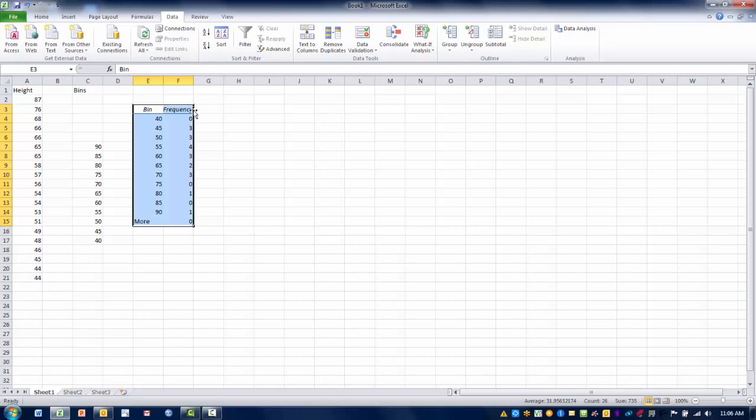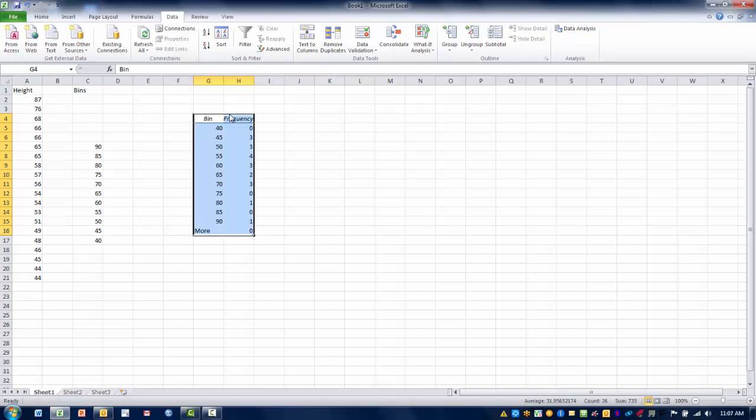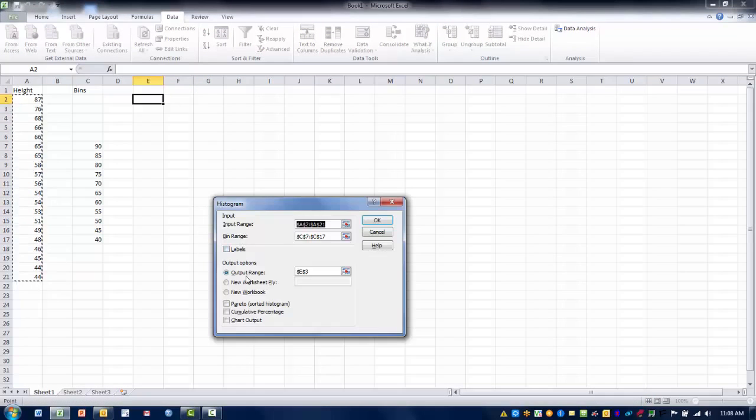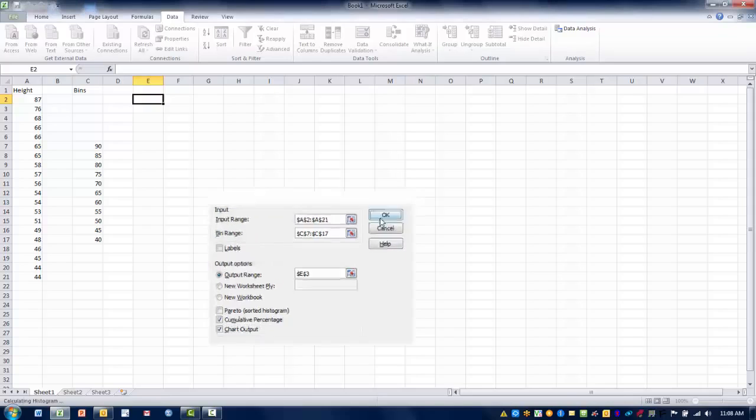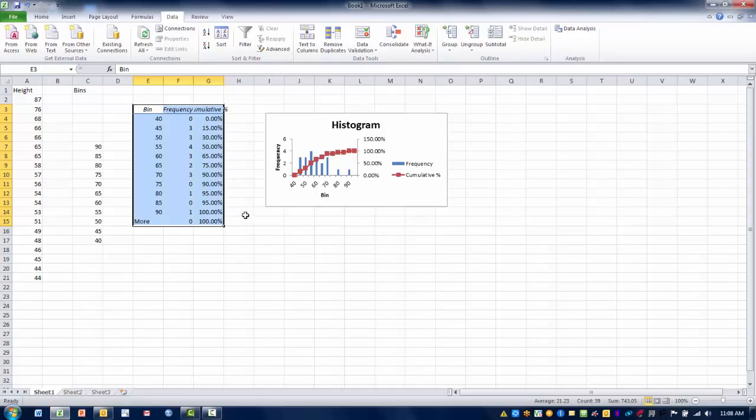I forgot to actually check my cumulative percentage box and my chart output box, because that's going to give us the actual histogram. So let's rerun this in the same area. Click OK. So there we go. There's our bins, the frequency within each bin, the cumulative percentage, and then there's our histogram with the cumulative percentages over the top of it.